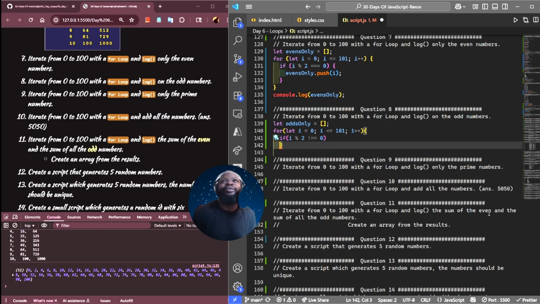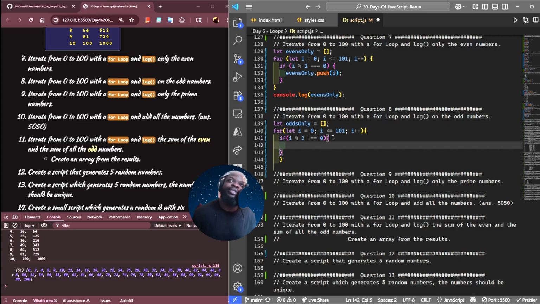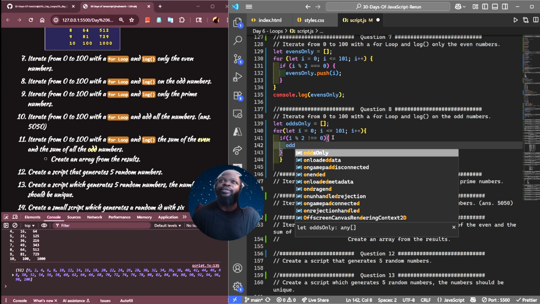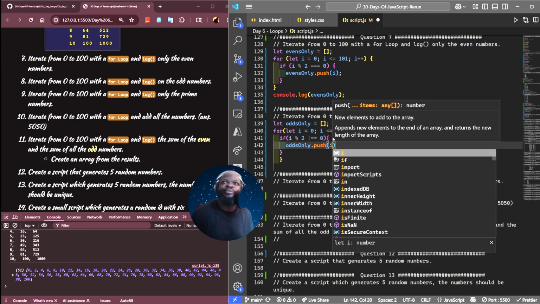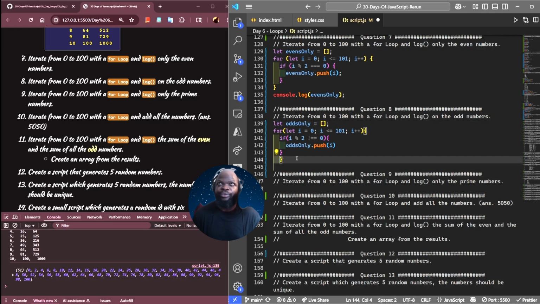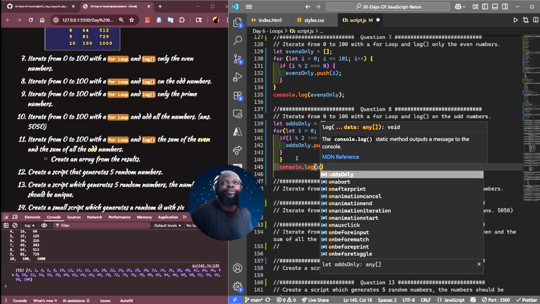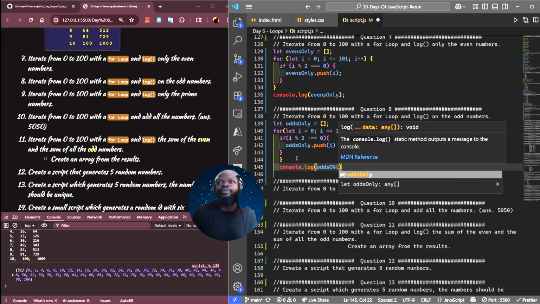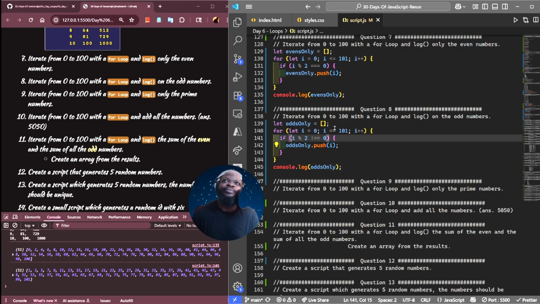But now we're okay. If you divide the number by 2 and it leaves a remainder, then it's an odd number. So this should log all the odd numbers between 0 and 100. All right, there you go. 1, 3, 5, 7, all the way up to 101.